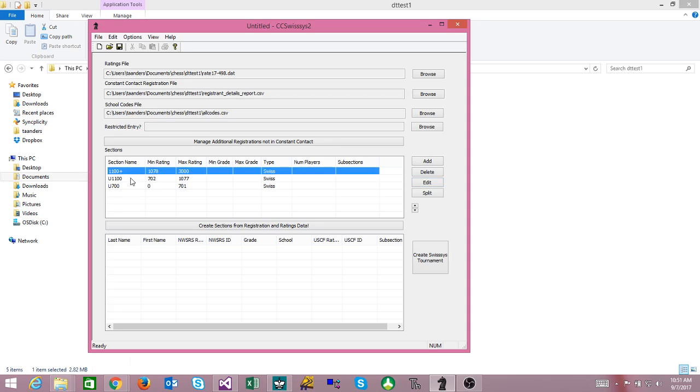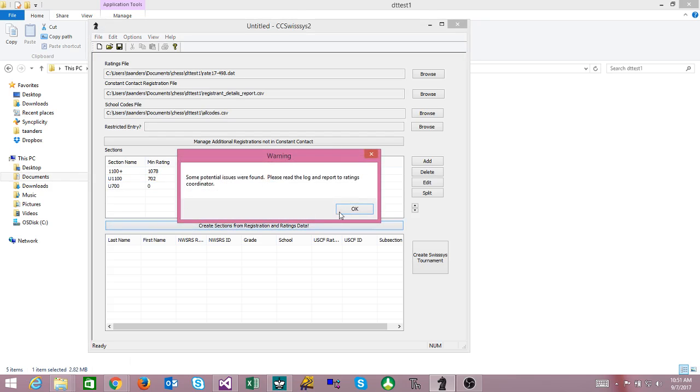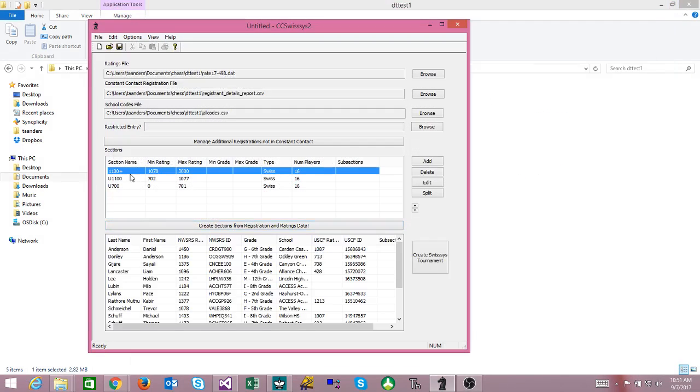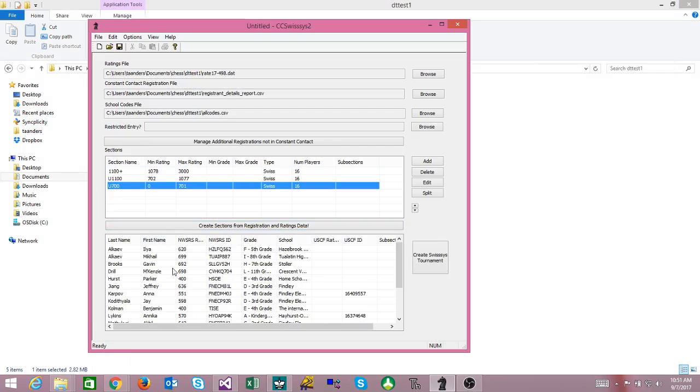Okay, now you notice that whenever you edit a section, it sort of flushes the section. So after we've edited sections, we need to click this again, and it will bring up this again, and we can just close it. Okay. So now again, we can see the sections down below.